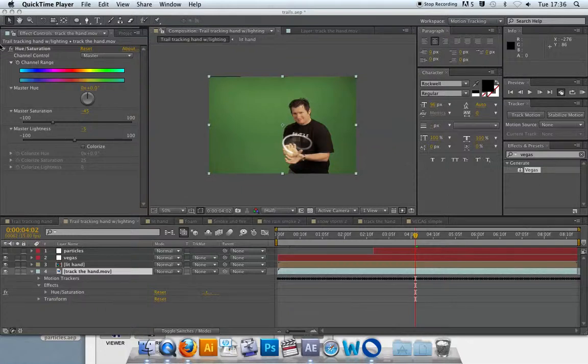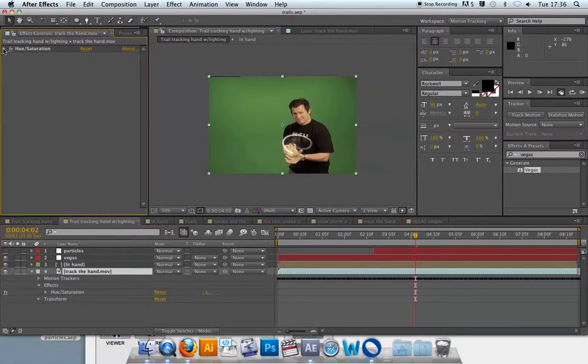How to adjust the or to get rid of the green screen. Now you've done chroma keying before. This is just another way of doing it. Now, this is actually probably one of the more sophisticated chroma keying effects that you'll be able to use in After Effects. It's called Keylight.